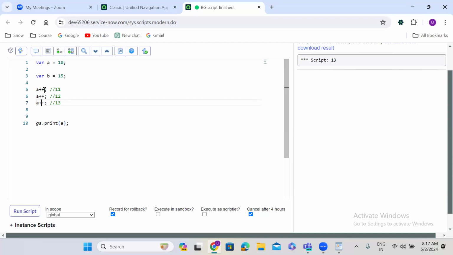So if you use minus minus, 10 minus 1, 9. It will become 9 here. 9 minus 1, 8. 8 minus 1, 7. You got my point? So plus plus is actually an increment operator. Minus minus is actually a decrement operator.